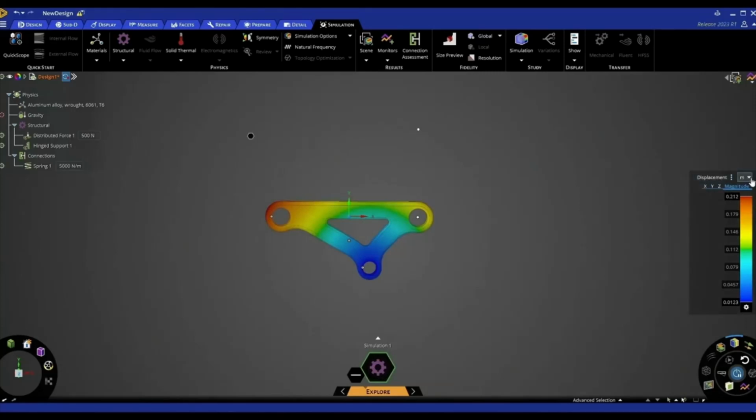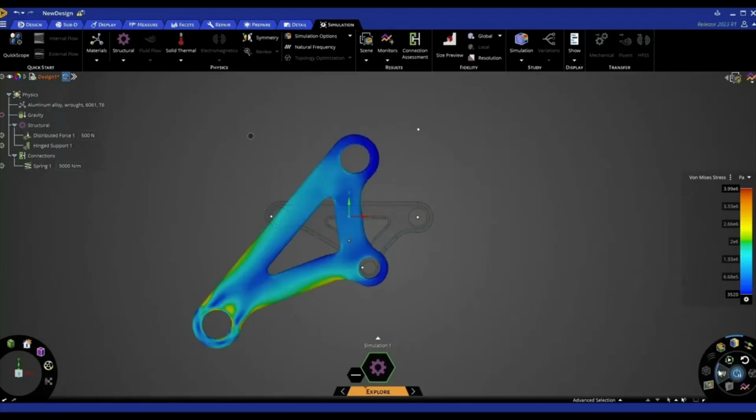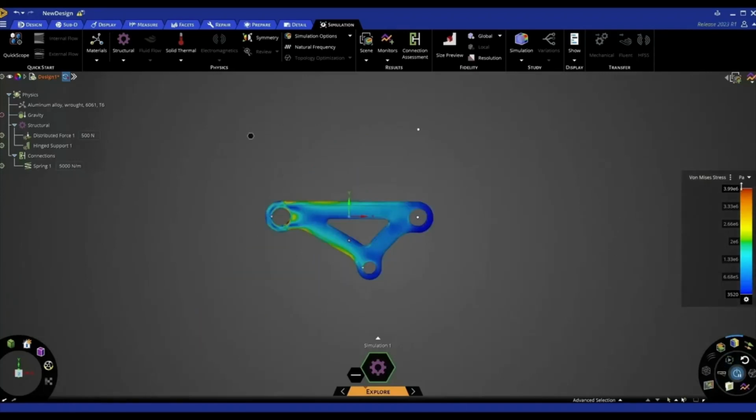We can see our displacement. We can view that in whatever way we wish. We can visualize this. We can animate it, so we can see that displacement on our part. If we want to look at our stress values, we can go into stress. I'm just going to hide that displacement, and we can start to see our stress values. We can start to look at this in different values. We can see our higher areas of stress.